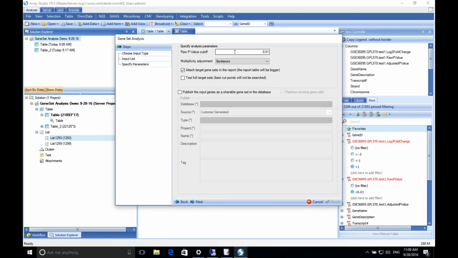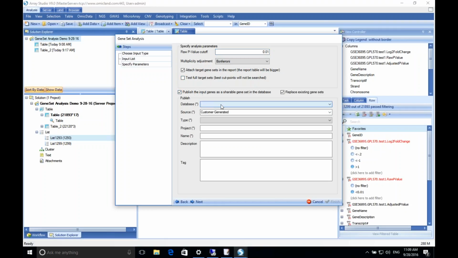It's going to ask me for some cutoffs. If you wanted to return every single gene set, for instance, you could change this to 1, but by default it's 0.01. There's also a multiplicity adjustment. You can also test against the full target sets, and we'll go into the details later. I'll send that to everybody later. You can test against the full target set as an option.